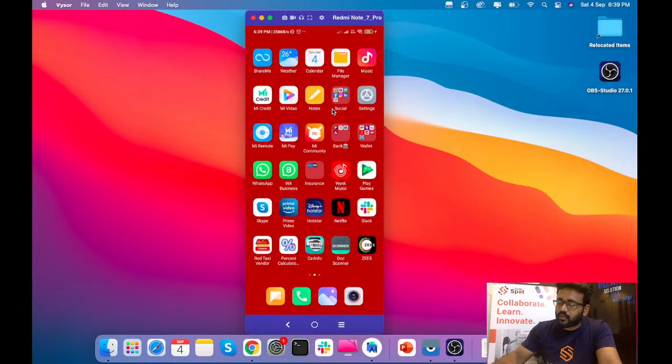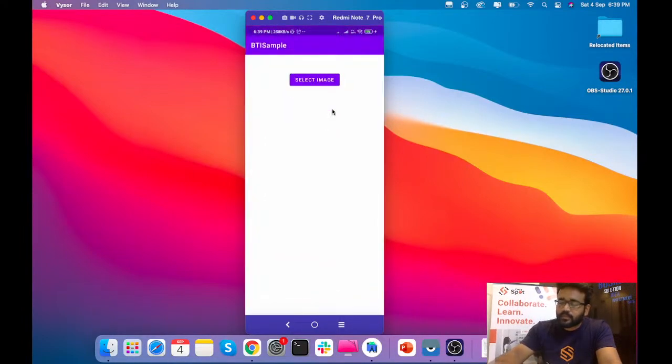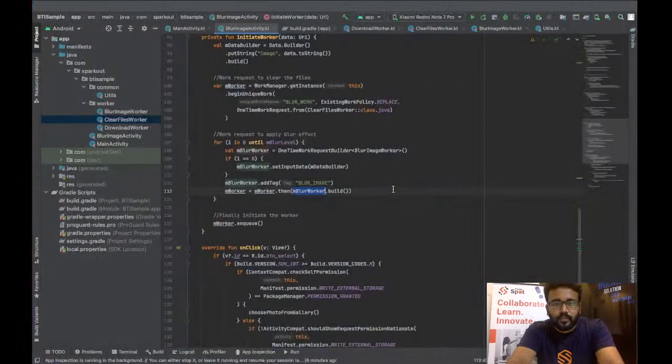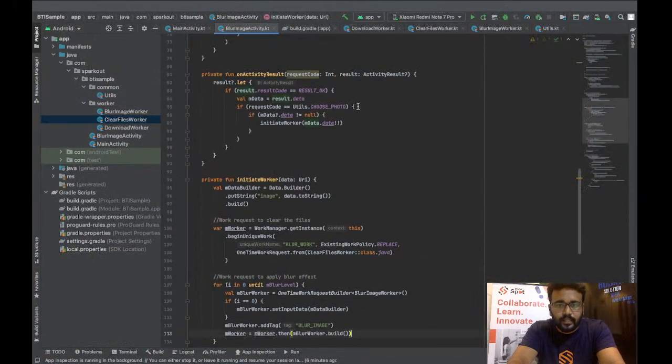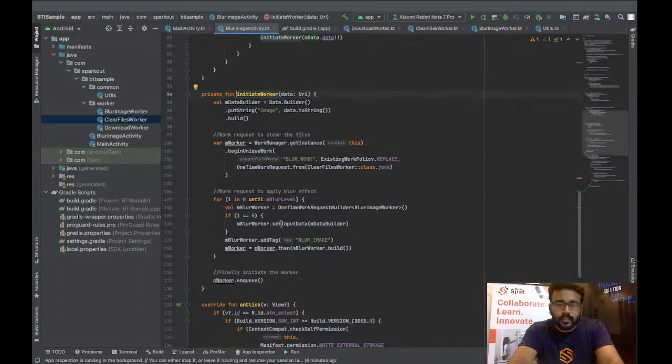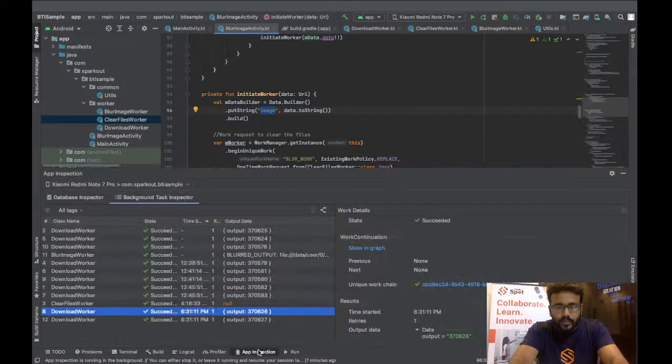So let us choose the image from our application. On clicking select, we get the gallery. How I have written the logic is, from the on activity result, once you have chosen the image, I am sending that URI output from on activity result to the initiate worker, where I can input this data to the blur worker. You can see here set input data in data builder. In this data builder, I have set the image URI as my input. Also let me show you the background task inspector where we can see the data.